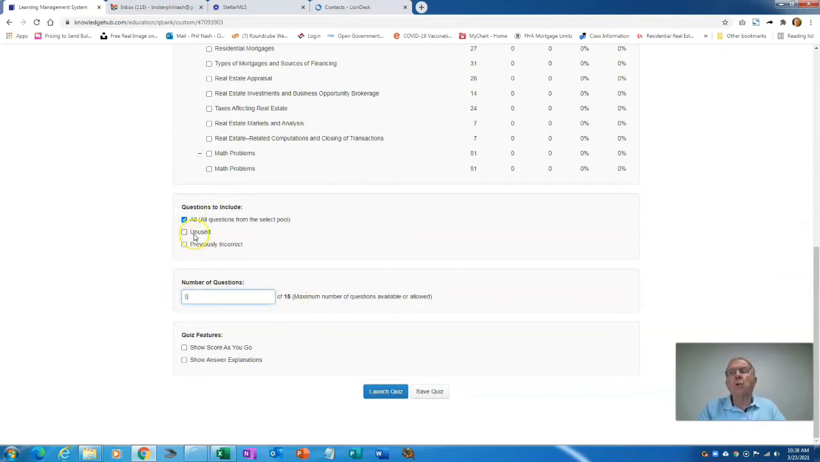I can also have the choice to be asked questions I've never been asked before, and also be asked the questions that I've previously got incorrect. That's really, really very good. Keep on going through those until you get them right first time. You can also show the score as you go, and you can also show answer explanations as you go along.